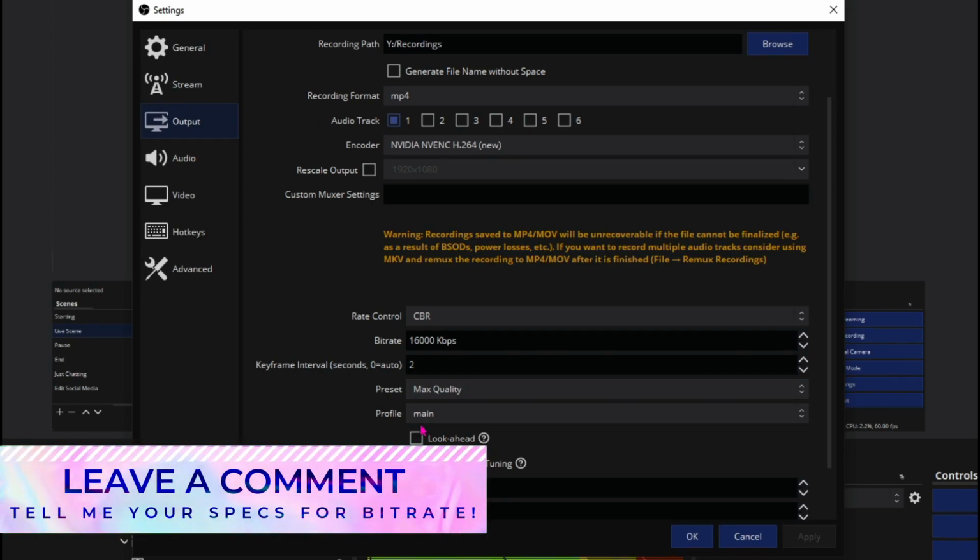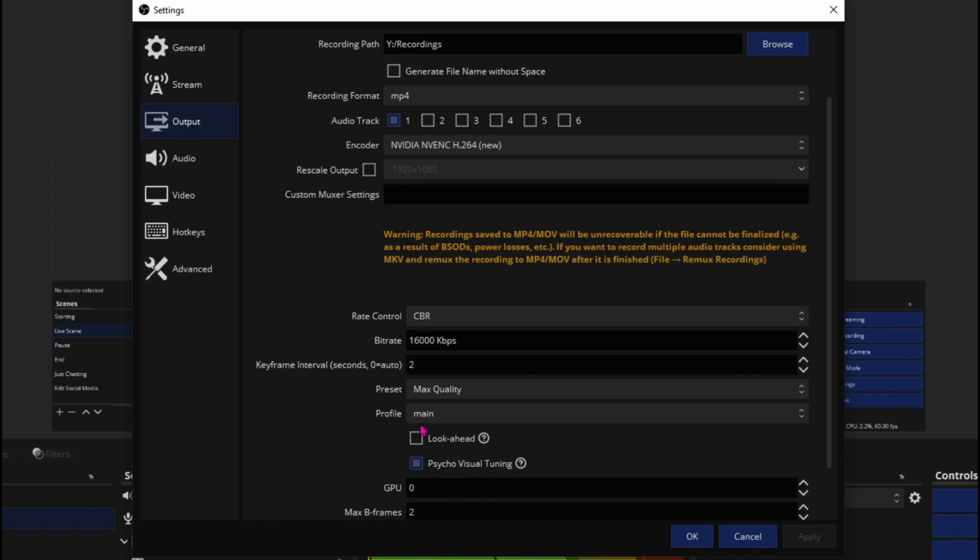For bitrate, I highly recommend you guys to leave your specs in the comments below. I'll respond to each one of you individually. You guys can put those bitrate values to improve your performance. I have an RTX 2070 Super and I use around 16 to 20,000 bitrate for recording my videos, as it adds more details and sharpness to my videos. The lower the bitrate, the lower the quality of your videos, but you will get better performance while recording.